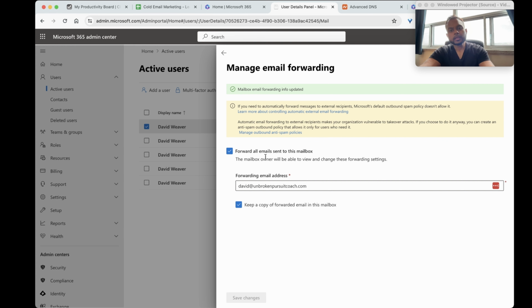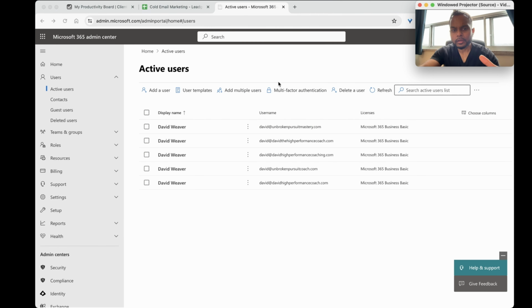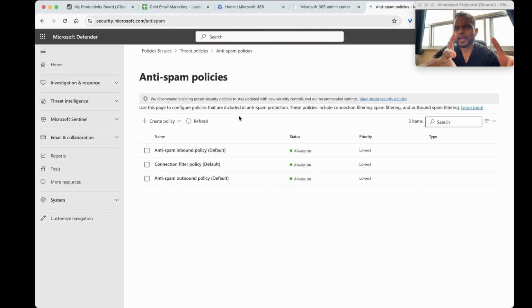Okay, so that's added. Now all the emails that come to this email will be forwarded to this one email that we have here. Now that we have all of our emails and accounts set up, the last thing we want to do is add an anti-spam outbound policy that allows us to forward emails from our domains to an external domain.